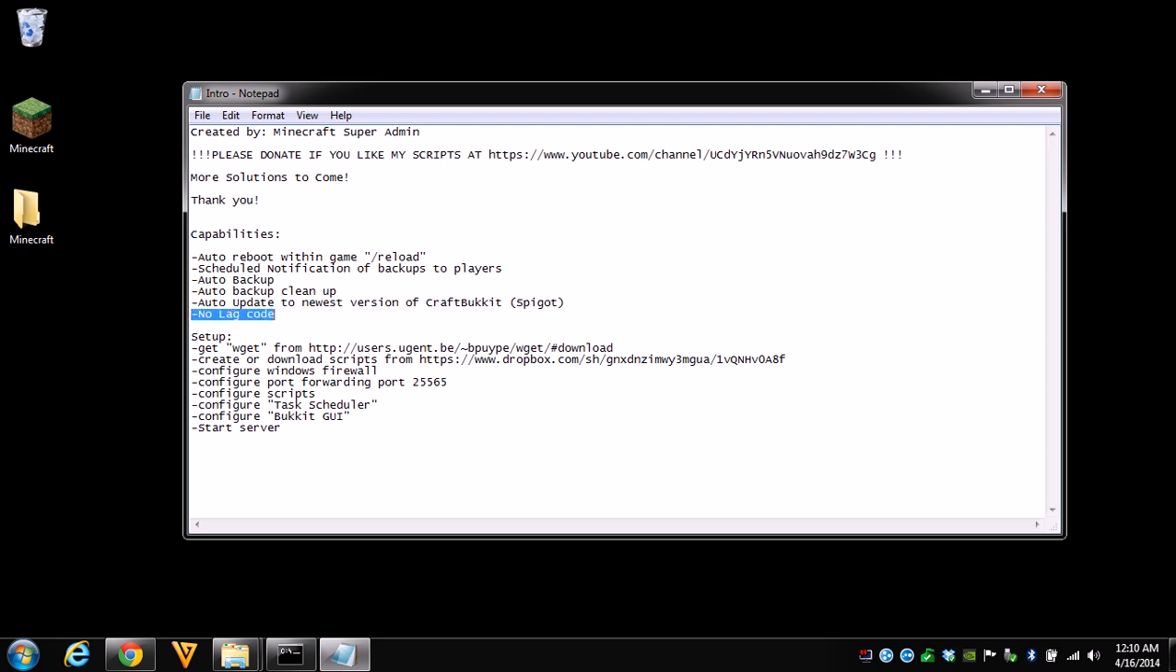Okay, and then I'll show you the no lag code, which is Java switches that you can put in to make your server extremely lag free. I'll show you that as well in the BukkitGUI application. Okay, so let's get going.